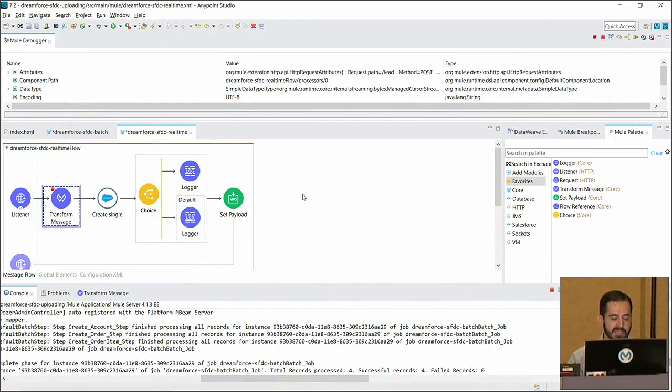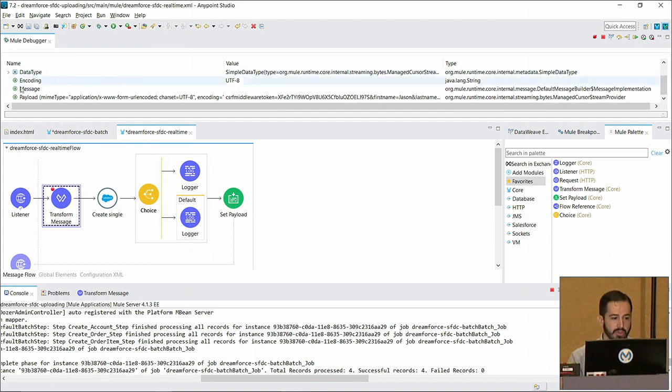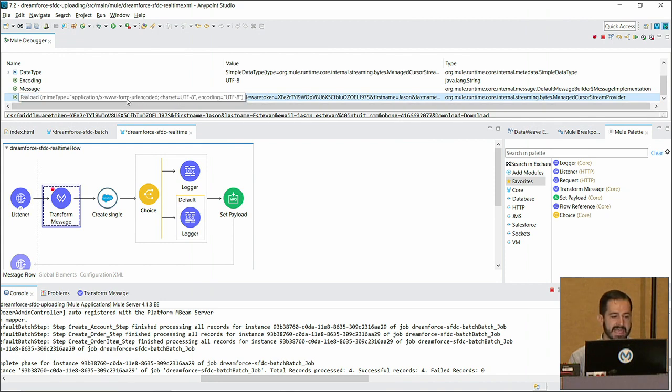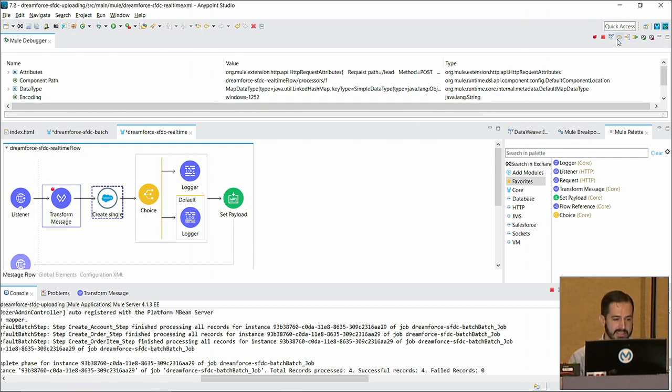And I hit submit, and you'll see that I caught the event right away because it's a real-time process. I'm dealing with the form data as soon as it's submitted. So inside my payload or the message, I have my form data of type form URL encoded. But still, no problem, we can handle it with this transform message component. So transform message will translate it to my lead object.